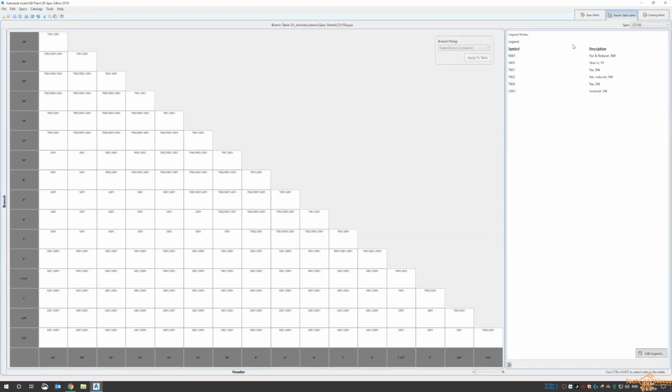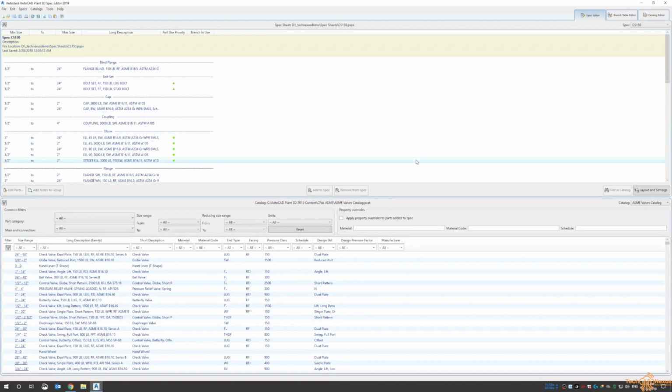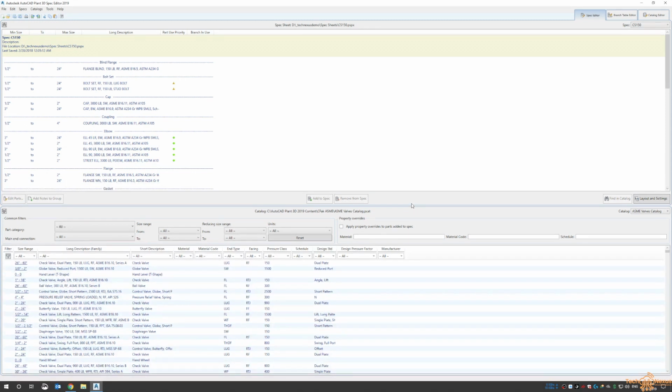And once they're done and they're copied into the project directory, then the Plant3D users can start doing their piping, which is something we'll go through towards the end of the week. So for now, hopefully that's been a good explanation of how to use the catalog and spec editor in Plant3D.